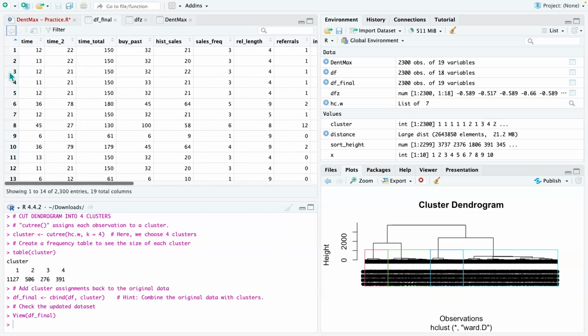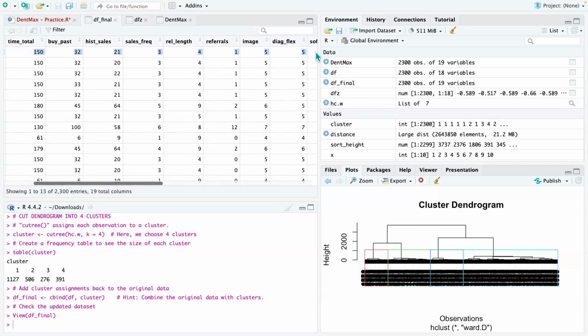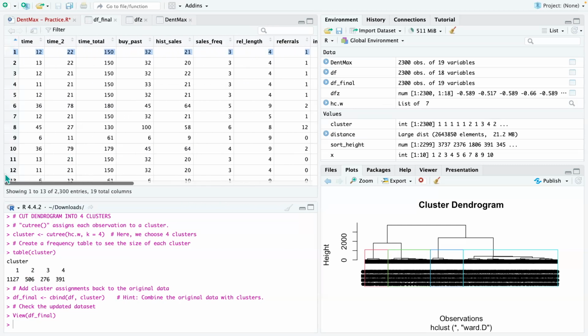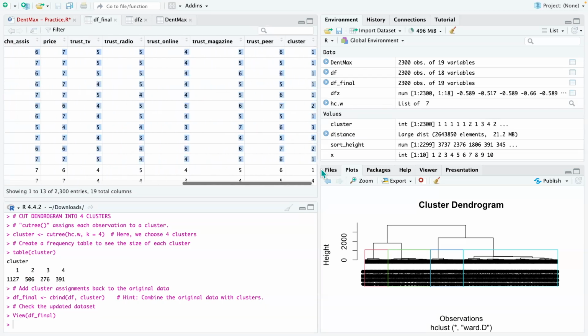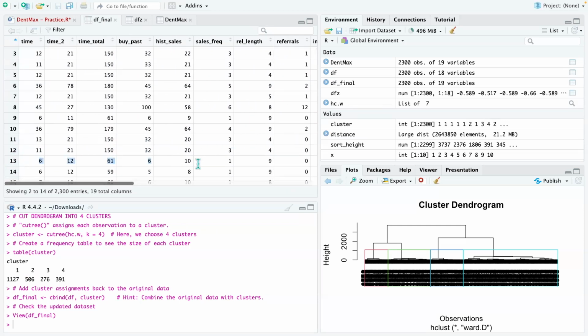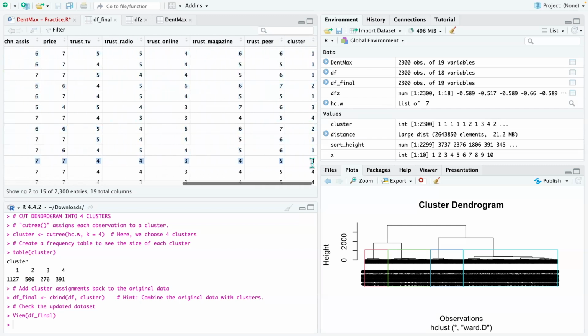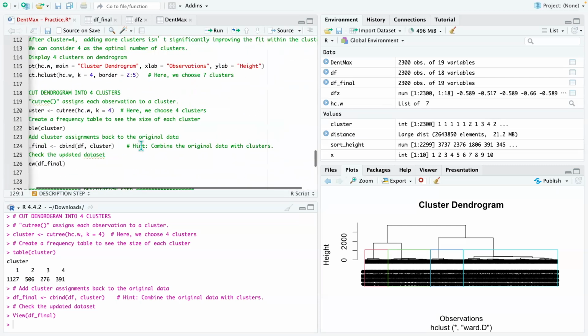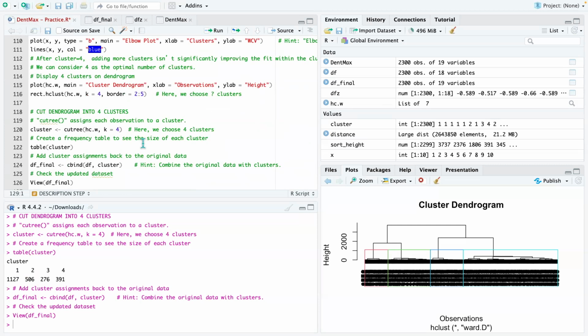For instance, customer 1 right here, they belong to cluster 1, right? Customer 12, let's see. They also belong to cluster 1. Customer 13, they belong to cluster 4, right? Great. So we are already finishing the clustering analysis.